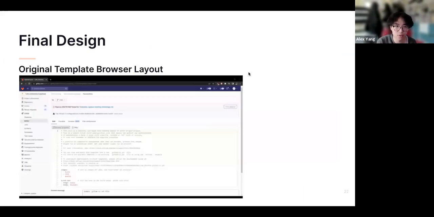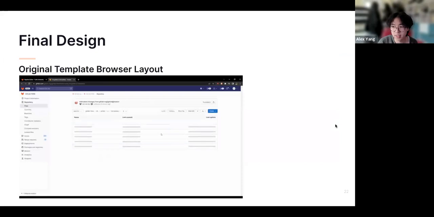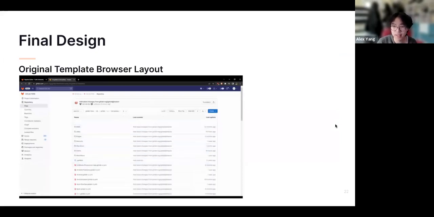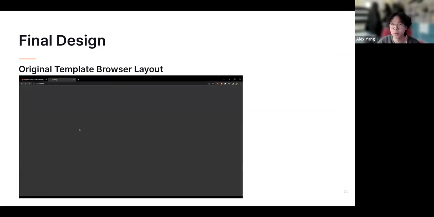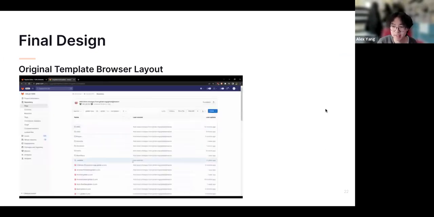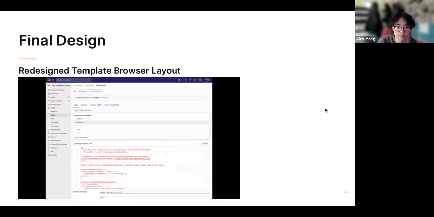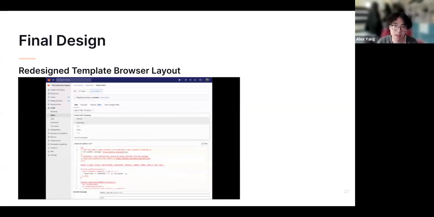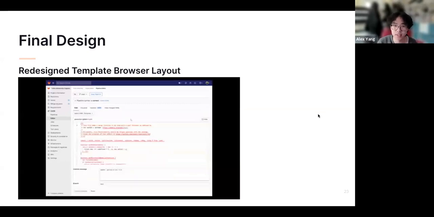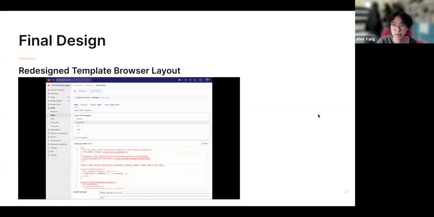Here we have the original template browser layout, where the users would have to click and open a new tab. We found that this disrupted the user's workflow a little bit. So within our new design, we wanted to reduce that by containing the template browser within the same page. As you can see here, a drop-down menu has the option to expand into a pop-up window. This helps the user quickly preview and select some of the most common languages the YAML templates have to offer, and then they can dive deeper if they need a specific template.